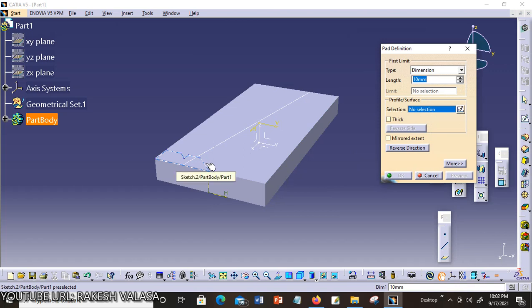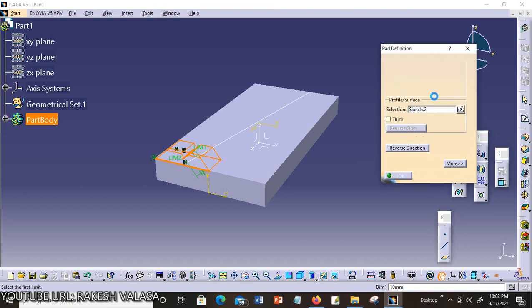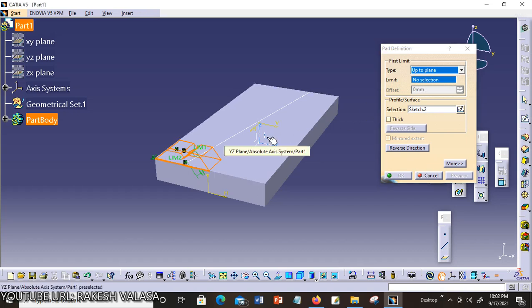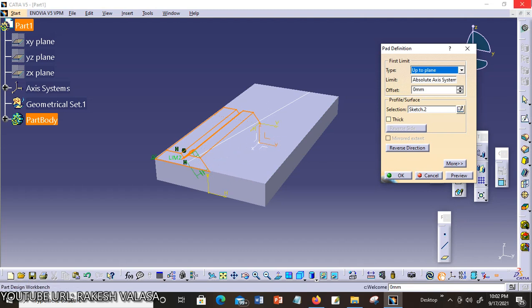Now select the profile. Select the profile you wish to extrude. Just choose this profile and click on this direction. It shows the first limit type. Now I am choosing Up to plane. Here the limit is no selection. I am choosing the ZY plane. This profile is extruded up to the YZ plane.